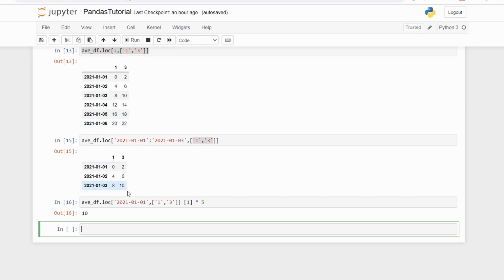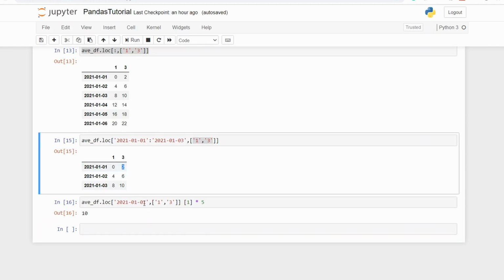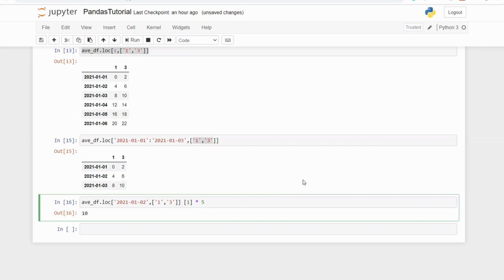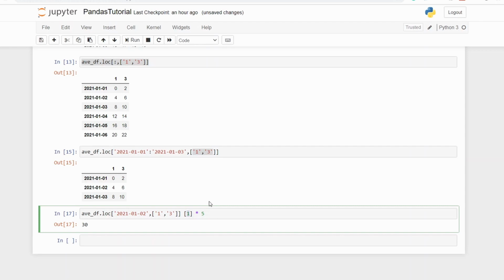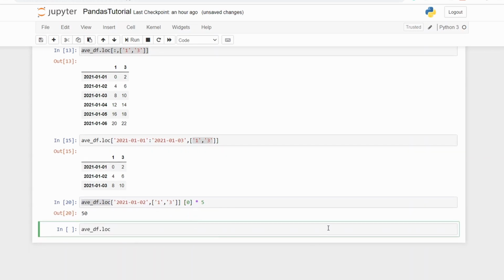So essentially the first element in the row that begins with the 2nd January of 2021. As we can see, this is going to be column 1, and the element's value is equal to 4. So as expected, we get 20. All we need is just to change the index, and of course the date.